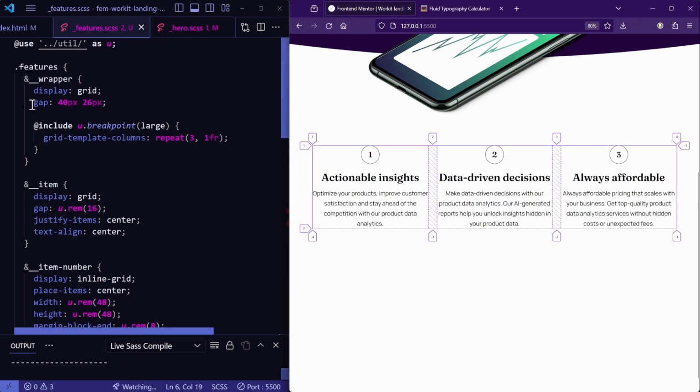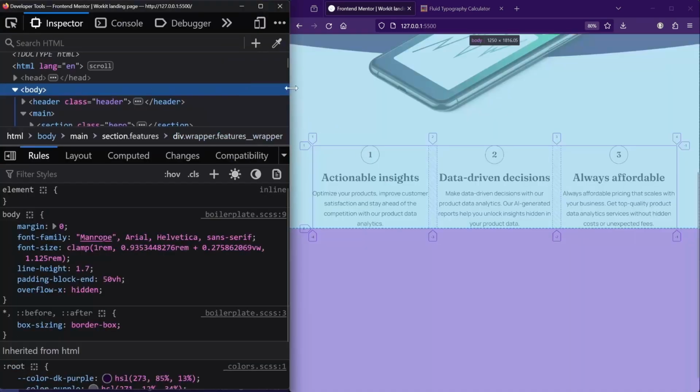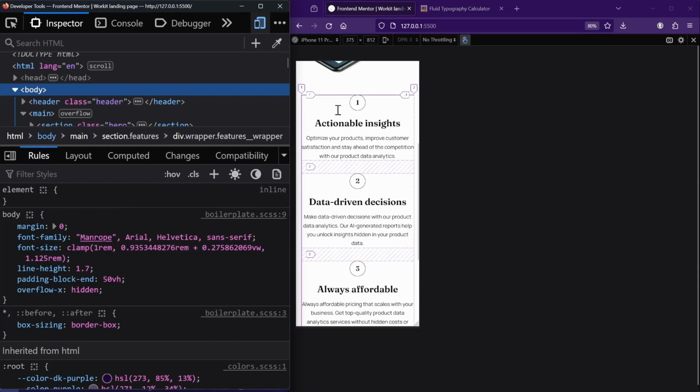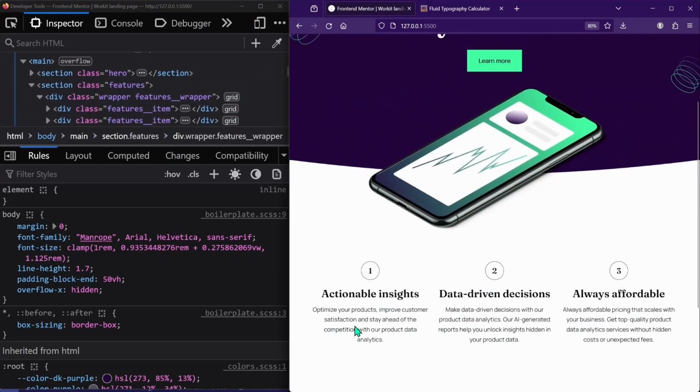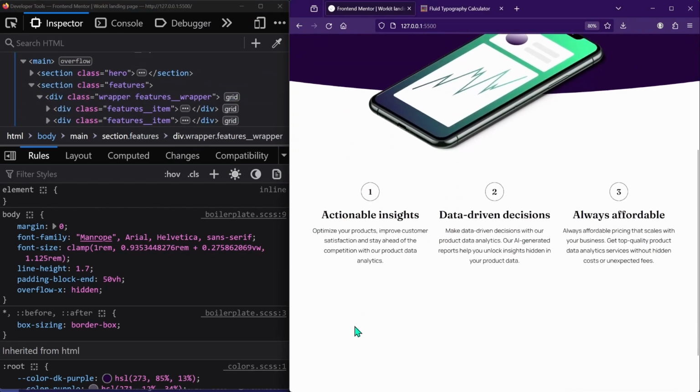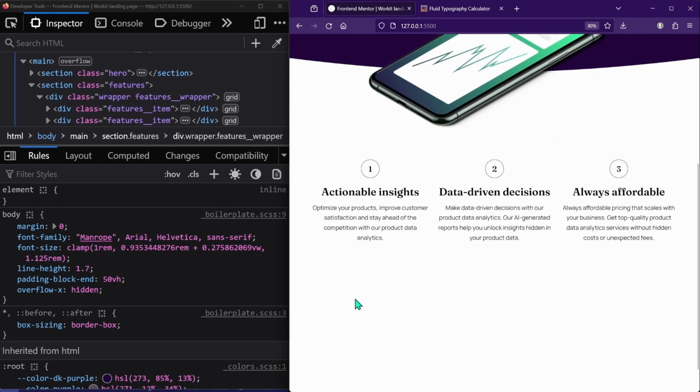So this way, this style rule will work both for the 3-column layout and then also when it's stacked to 1 column. You can see it's 40 pixels between rows and it's 26 pixels between columns. So I think that works pretty well. Okay, so I think the next thing we need to do is to get the tablet styles working.